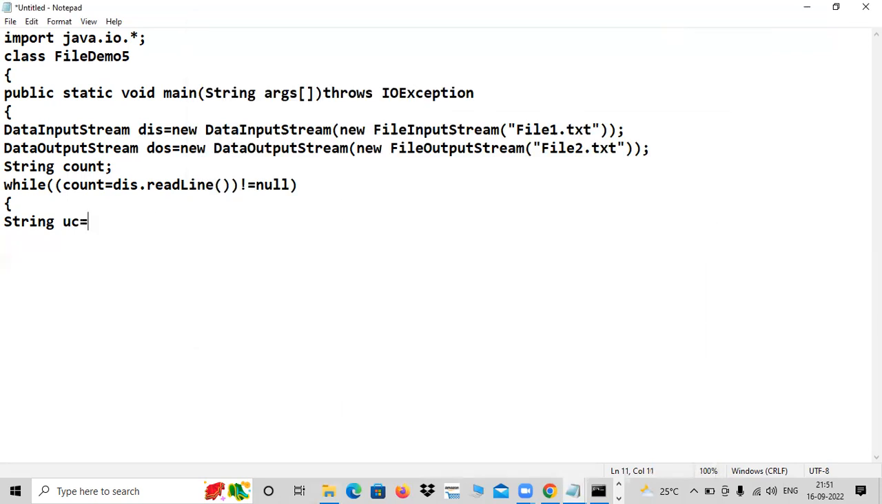UC is equal to count dot. What is the method? Is it isUpperCase or toUpperCase? isUpperCase returns a Boolean value. Just a couple of days before, in wrapper classes, we used it. But toUpperCase will convert actually to uppercase. That's it. That also we have done. And then let me display on the console all this stuff.